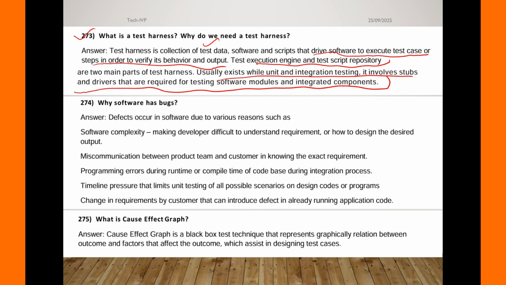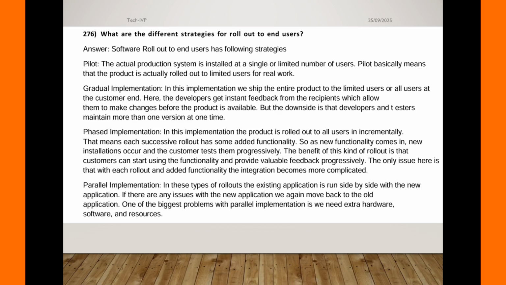Okay, why does software have bugs? This is a common question. Software complexity, miscommunication, programming errors, time pressure, and requirements changing again and again. What is a cause effect graph? A cause effect graph is a black box test design technique that graphically represents the relationship between the outcomes and the factors that affect the outcome, which is designed in the test case. Okay, that is called a cause effect graph.